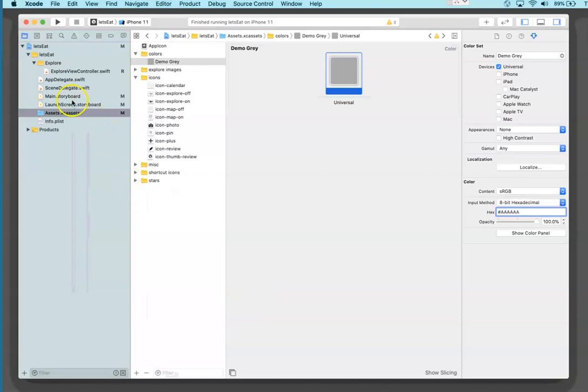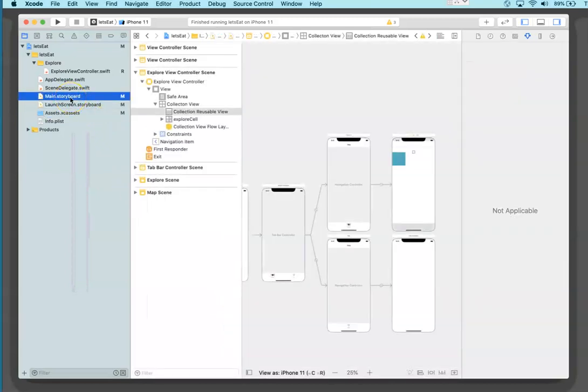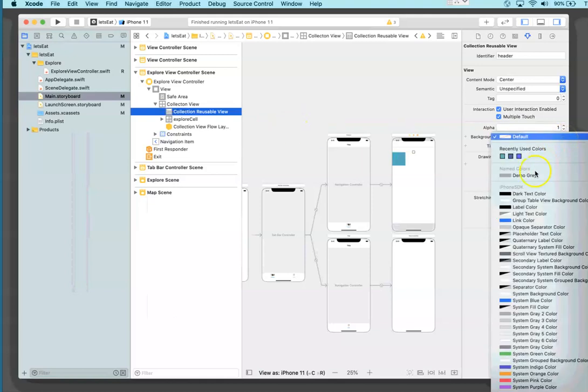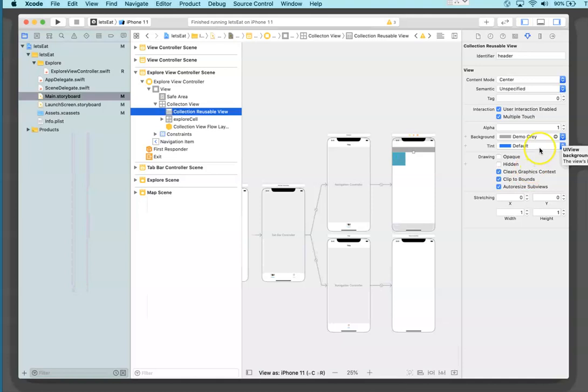Now let's go back to the main storyboard here, and this time we look at the collection reusable, and there you can see that for the background color I can choose Diamond Gray from here. That's the color I set up here. Now you can see this in Diamond Gray.